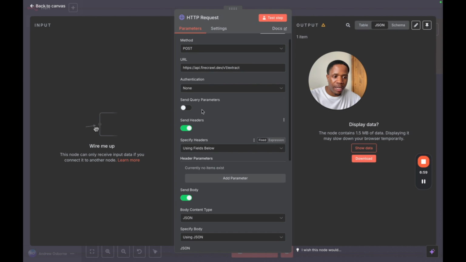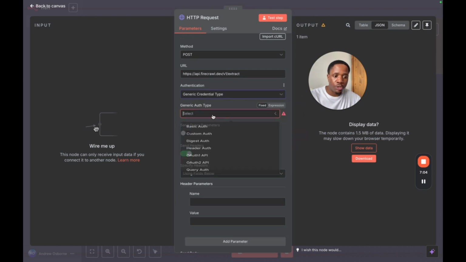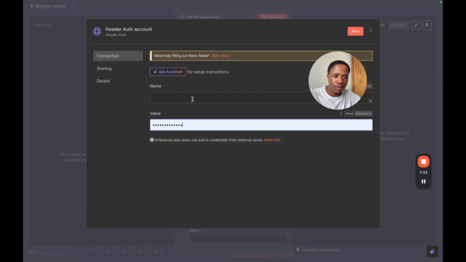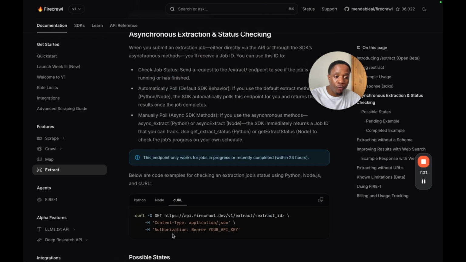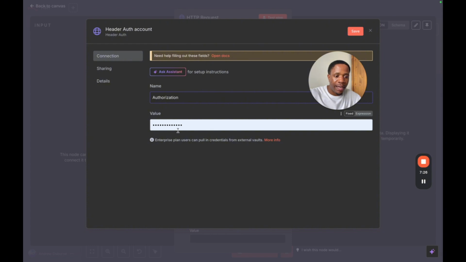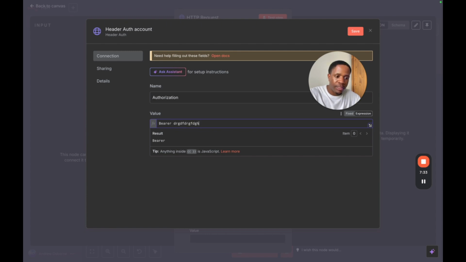You want to come back here, go to authorization and hit generic credential type. Once you do that, hit header auth because we're sending the authorization in the headers. As you can see, I already have mine configured, but you just hit new credential. The name would be authorization, as you can see here. So you say authorization, and the value should be bearer followed by your API key, whatever yours is.